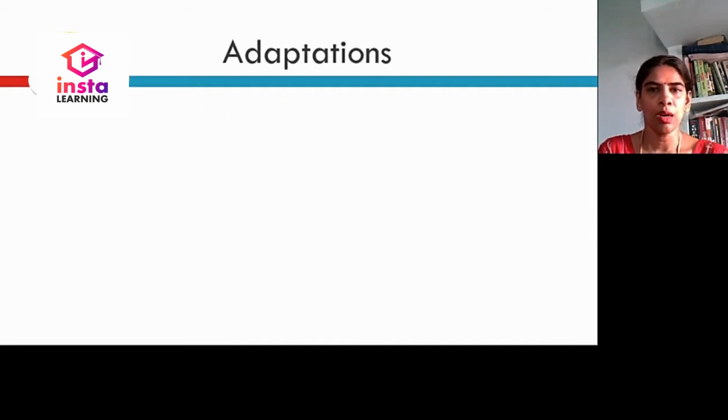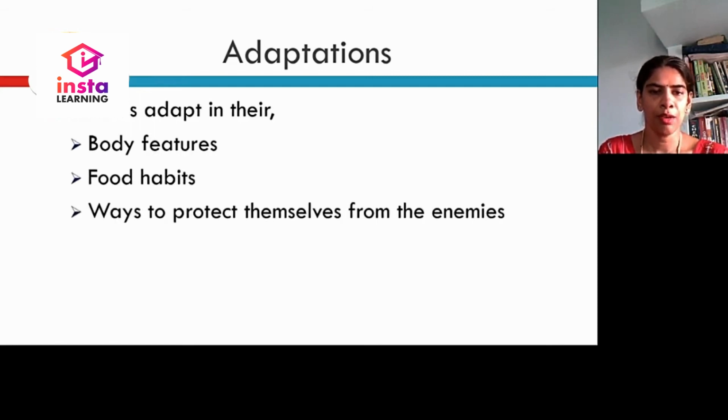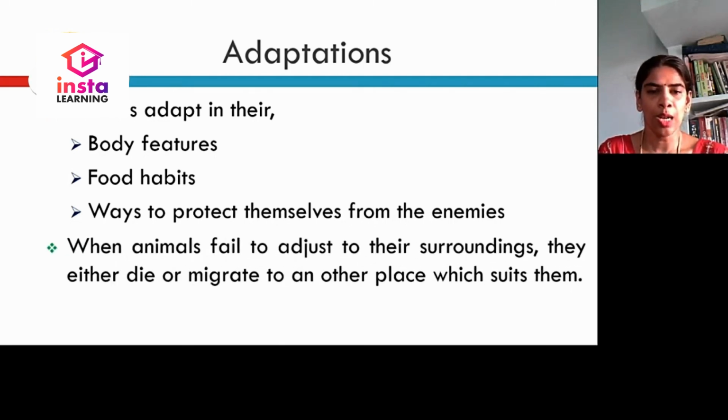Let us now learn what are the features they adapt. Animals adapt in their body features, food habits, and ways to protect themselves from other animals. So what happens if animals do not adapt themselves? When animals fail to adjust to their surroundings, they either die or migrate to another place which suits them.